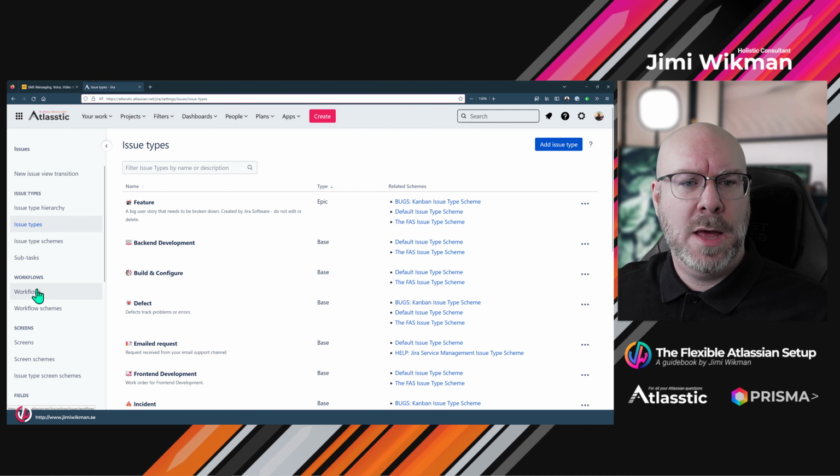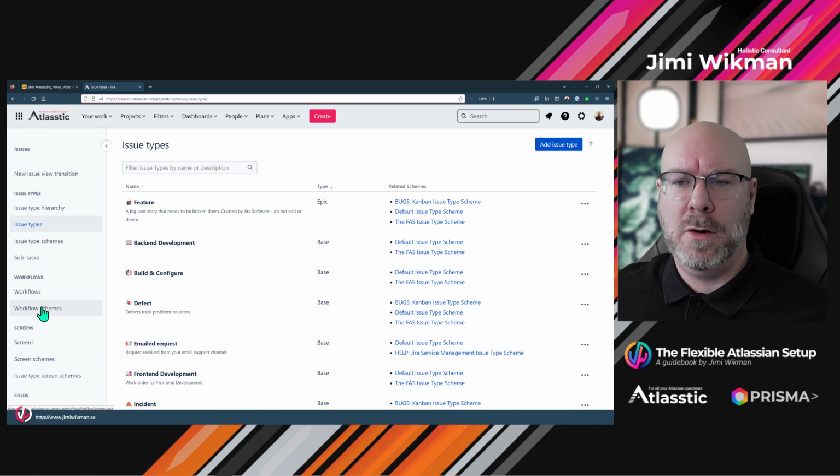And we have 2 different sections where we create workflows. We have the workflows themselves where we build the workflows, and then we have the workflow schemes. And the workflow schemes work the same way as the issue type schemes in our previous video. So they act as containers of configuration, and we then connect the workflow schemes to the projects. And that way we can work with the workflows individually while still having all of the workflows connected through the schemes. So we're going to start with workflows.